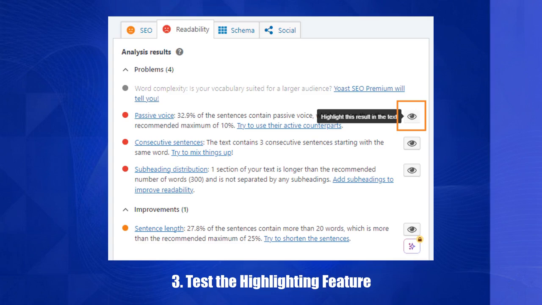Another useful feature you can test is the highlighting functionality in Yoast SEO. This allows you to see exactly where any SEO or readability issues are located directly on your Divi 5 pages. To try it out, click on the eye or highlight icon for one of the report items in Yoast SEO. This will open your page in a new tab with the corresponding text highlighted in the rendered Divi 5 page. It's a great way to make Yoast's feedback more actionable, just like it would be on a non-Divi page.